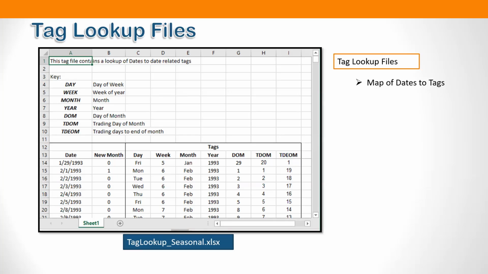So a tag lookup file is a map of dates to tags. This is the seasonal one that I used for producing that report that we just saw. This comes with the program and is kept up to date by the program, although it doesn't really need any updating for quite a while because it has all future dates in there up to, I believe, the end of this year, but it will need updating at some point. But the layout is quite straightforward and replicable by anybody if you want to create your own file. And just remember, it's a map of dates to tags.